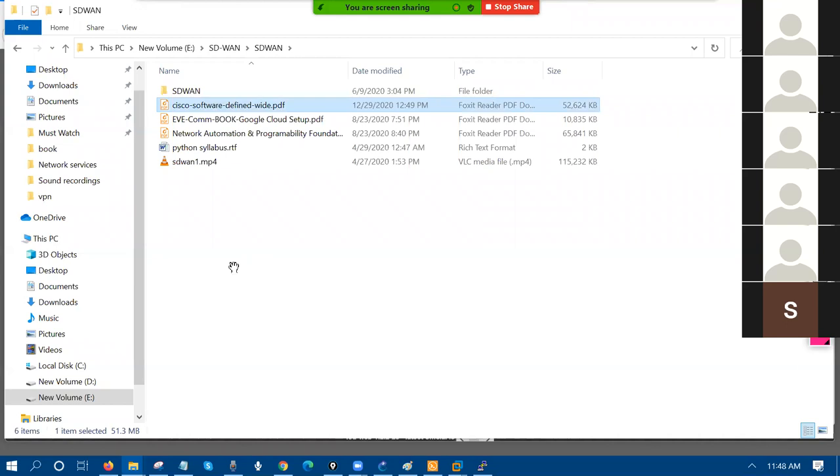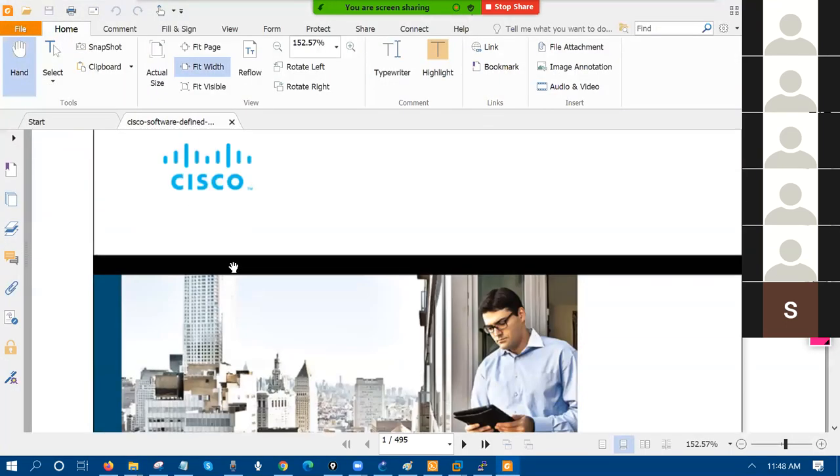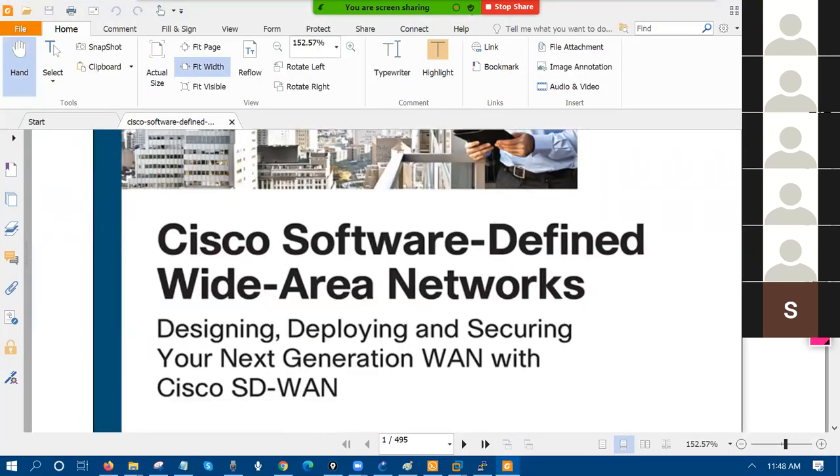Most of the work is getting the images working and then getting the devices registered. That's more work than anything.